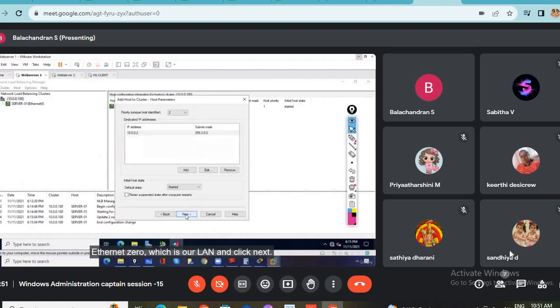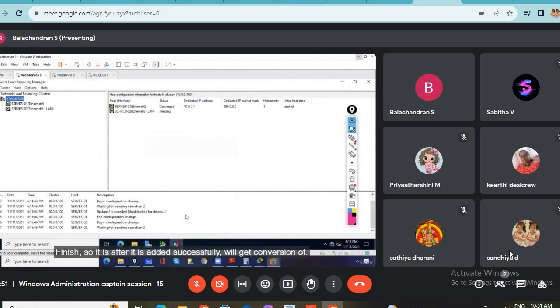We'll click next and next, finish. So it is pending. After it is added successfully, we will get the converged option.